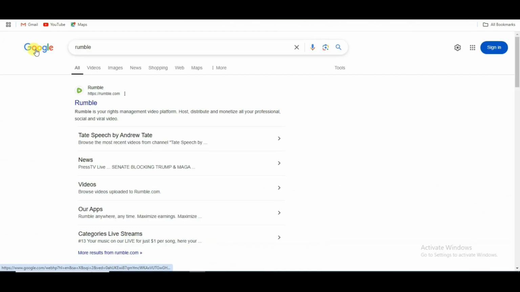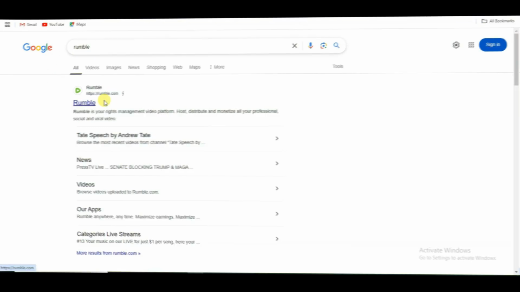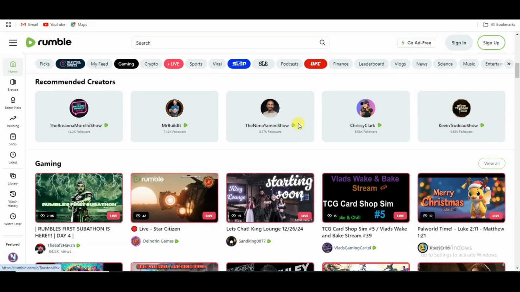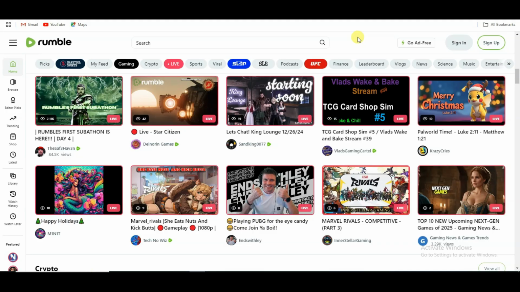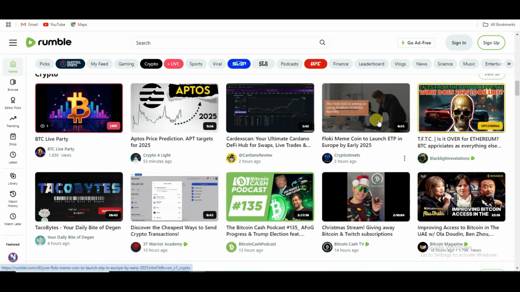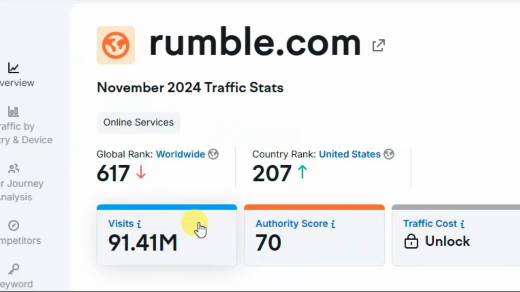You can go on Google and you can search your Rumble. You can click here to open this URL. Guys, this is just like YouTube platform. You can upload your short movie scene and then you can insert your Google site URL in your video description. As you can see, Rumble platform gets more than 91 million visitors monthly. This platform is available worldwide.